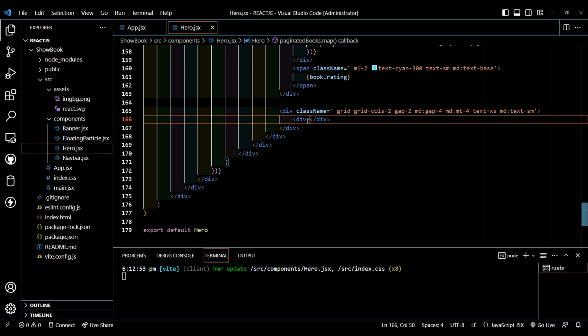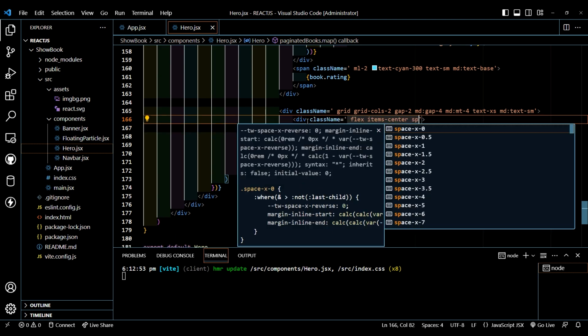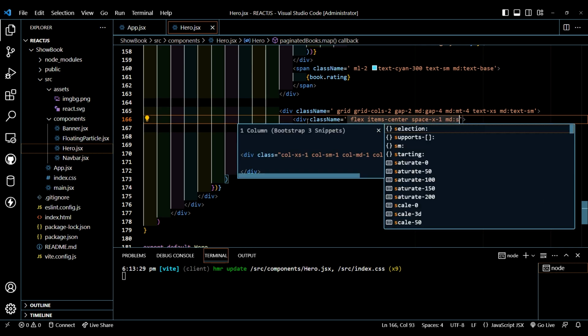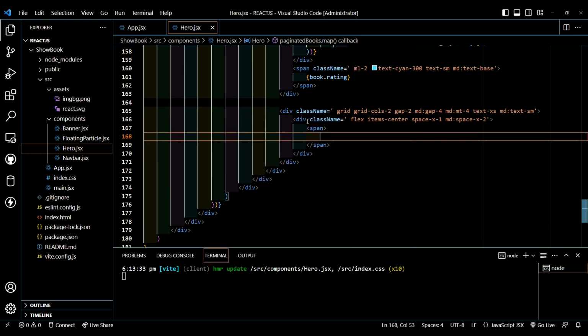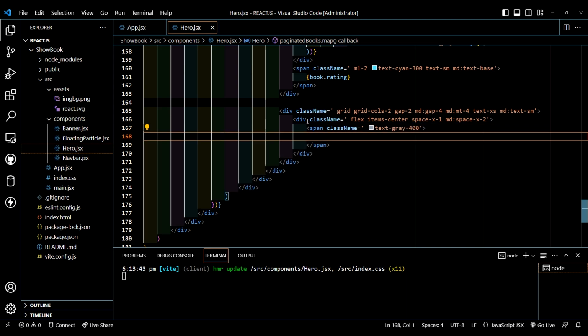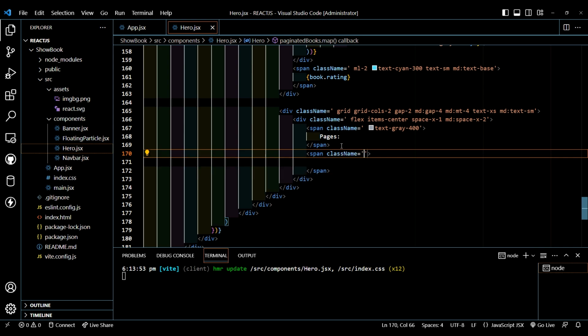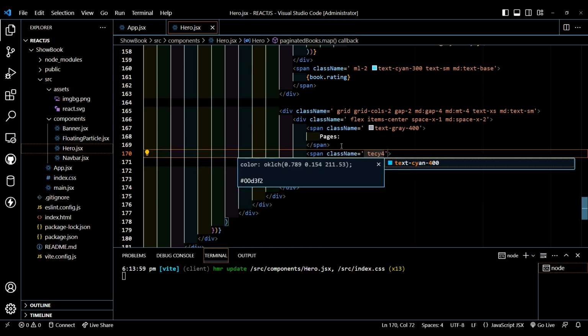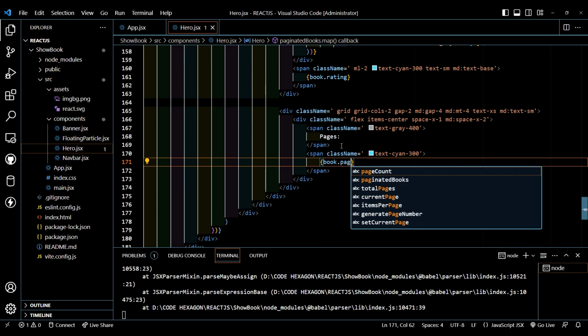Then let's create div, give class name, flex, items center, space x-axis will be 1, for medium screen space x-axis will be 2. Let's create a span tag, give class name, text will be gray 400. Let's type pages. Then another span tag, give class name, text will be cyan 300, and let's pass book dot page count.